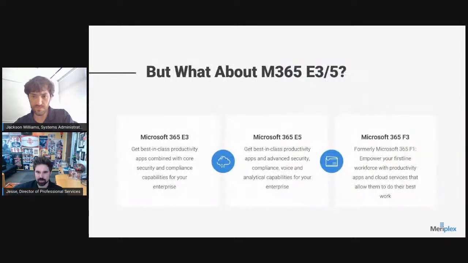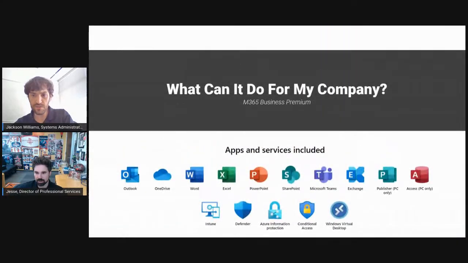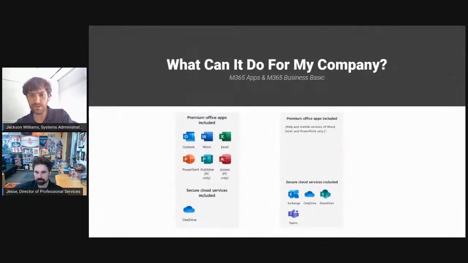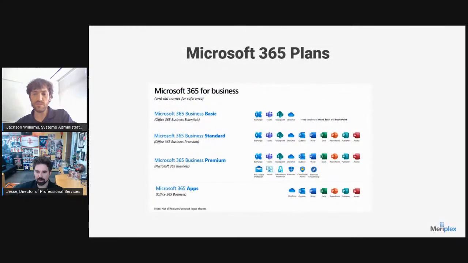Seems a lot of questions revolving around that. Yeah, let's pop back a few here. So that's the offerings they currently have for the business plans, not necessarily the E3 plans. We're really not touching on those today because those are more of an enterprise-level offering.